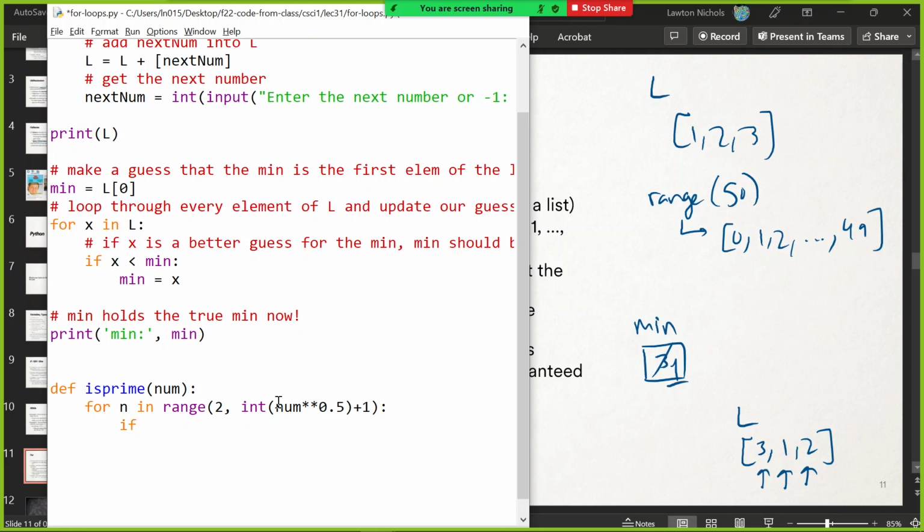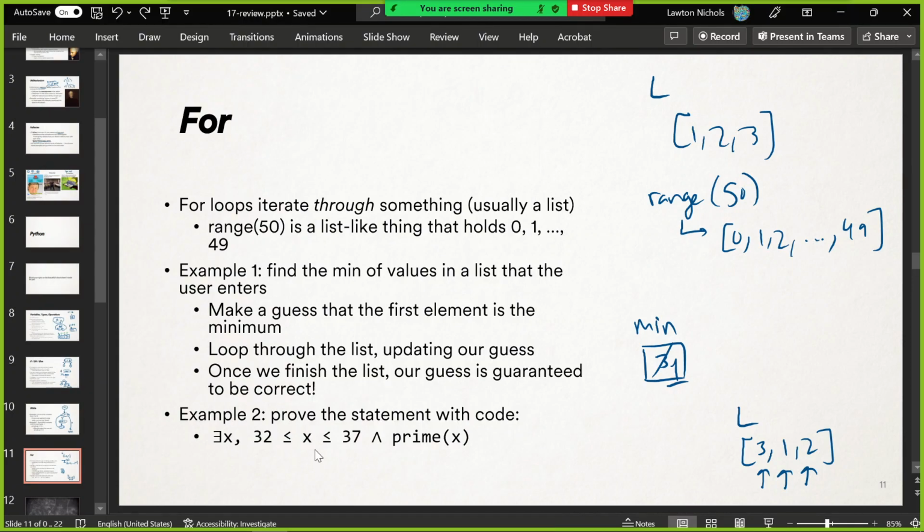But yeah, if you found a number that goes into it, num mod n is 0. Again, don't worry too much about this. This is just to get the example to work. Then I found a factor, return false. Otherwise, if I've gone through every possible factor and I haven't found any, return true, that number really was prime. Okay? So I can use my isPrime function now to prove this theorem.